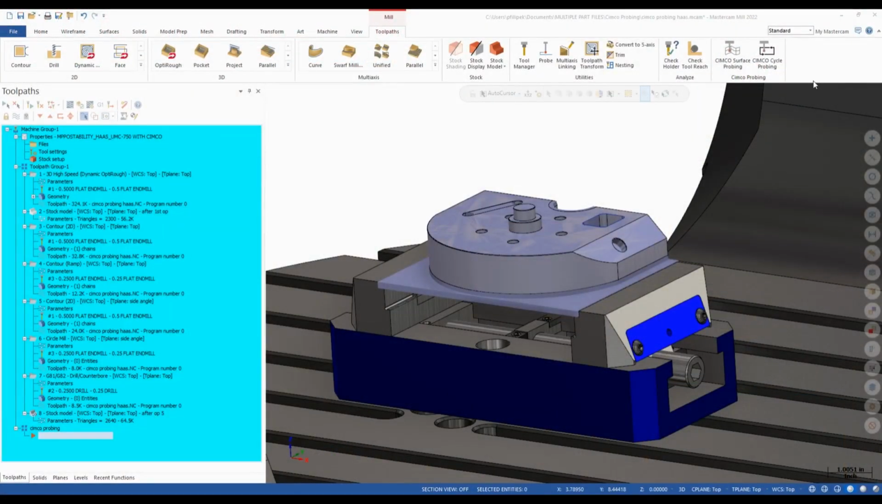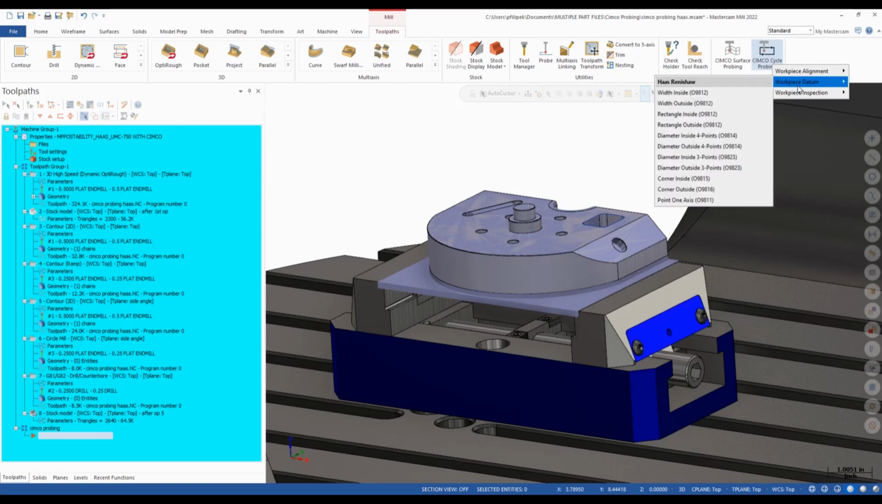I already have CIMCO probing loaded in my Mastercam, and I put it in my ribbon up on top. There are three distinct cycles that CIMCO probing is going to give us. Workpiece alignment: this is if you have any rotaries in your machine. We can align the part to our machine, even if it is skewed.